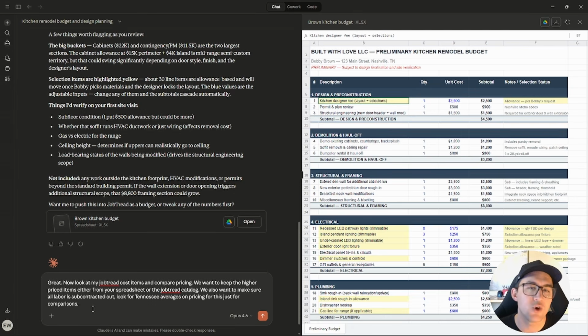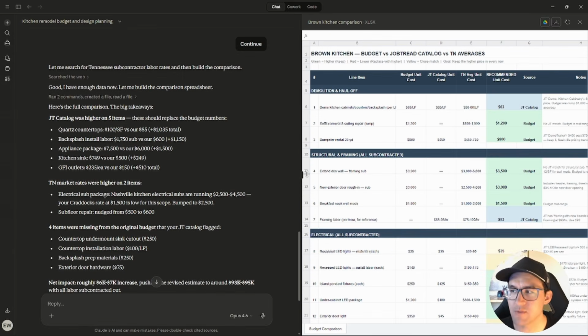And so one of the things, I know a bunch of my stuff is low. So I'm asking it to compare the JobTread catalog to its estimates. And let's just go with the higher one. But also, I'm subcontracting out all the work, so let's look for Tennessee averages on pricing just to compare and see what we're doing. Again, that's maybe not a step that you have to take, but that's where I am in my business right now. Okay, so now it built the comparison spreadsheet, and let's go through and see what it thinks.